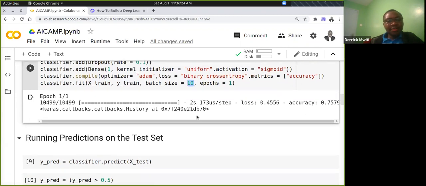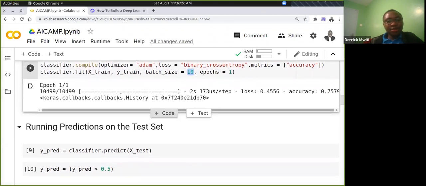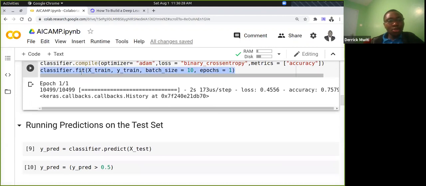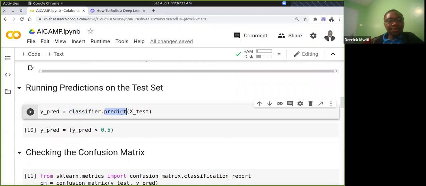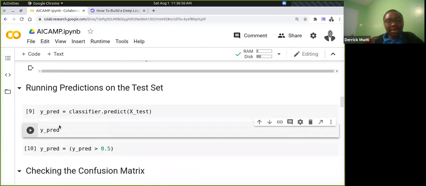And once you've trained your model at this point, you can run your predictions. To do that, you just say classifier.predict, and then you pass in X test. This is the data we use for testing. And at this point, if we were to check this, we would notice that we do actually have our predictions.